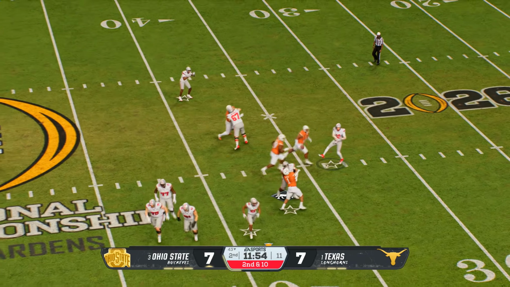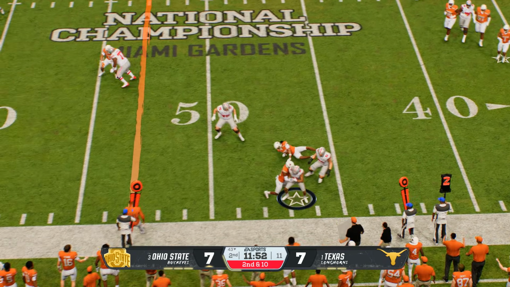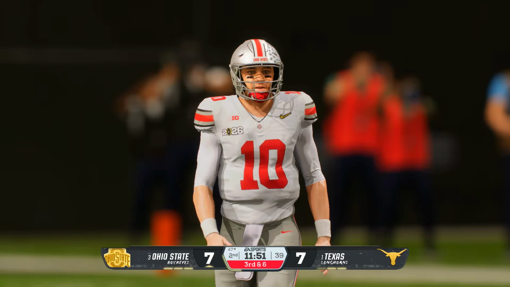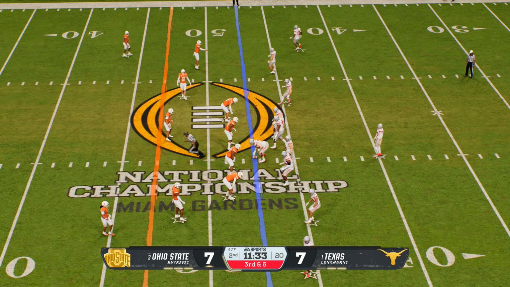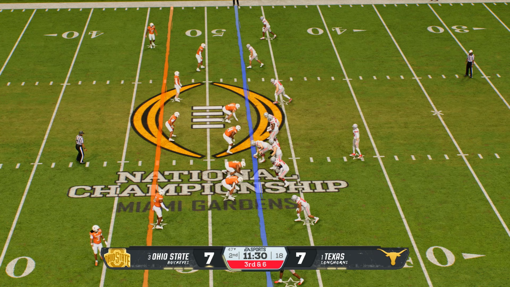Looking to pass here on second down. Looking to set up a screen pass here. Defense shoves him out of bounds. Not much of a gain there. That completion sets up a third down play.